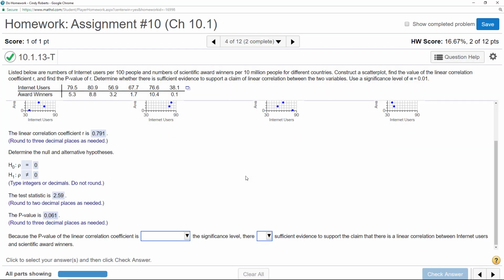And then finally last, what do we do? Well, my p-value, 0.061, is certainly greater than 0.01. So in other words, I fail to reject the null. So if I fail to reject the null, well, let me answer this first.